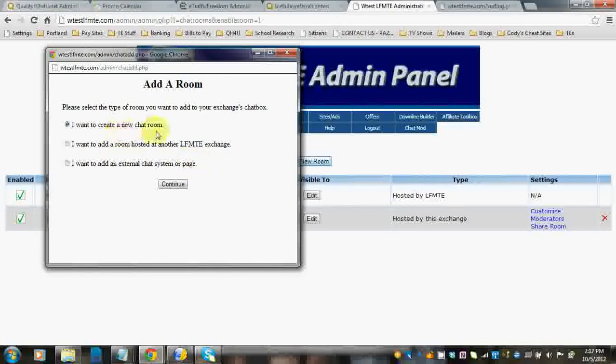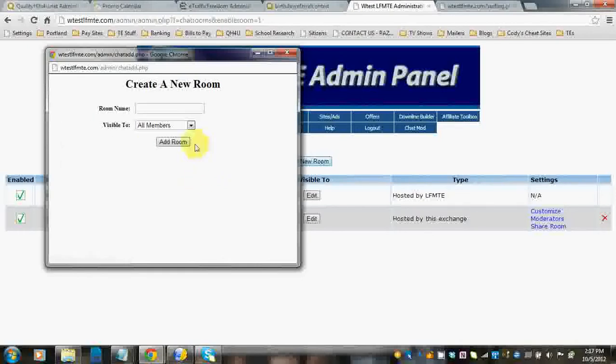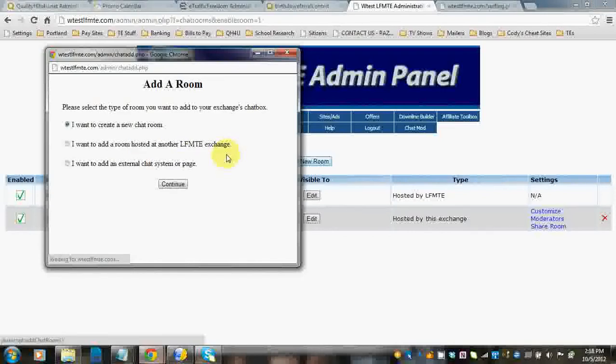Now the first one, if you're wanting to create a new chat room, you can do so. For example, if you have a couple of different exchanges, you can make a chat room for your two exchanges. So you can do that. You can click continue and you can call it whatever you're going to call it and make it visible to all free or upgraded members, and then click add a room.